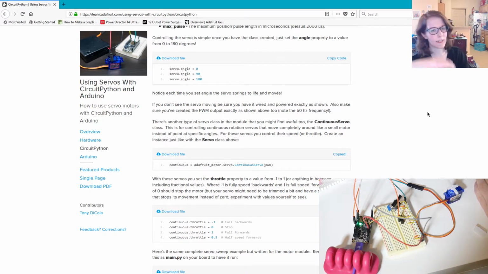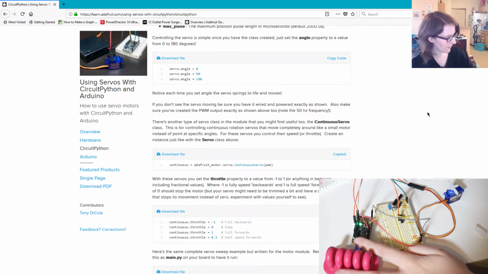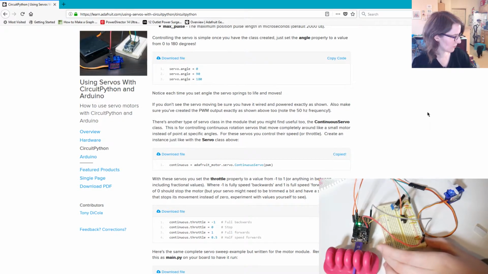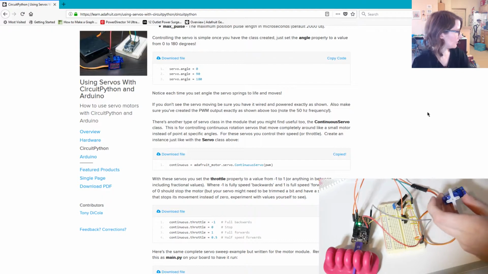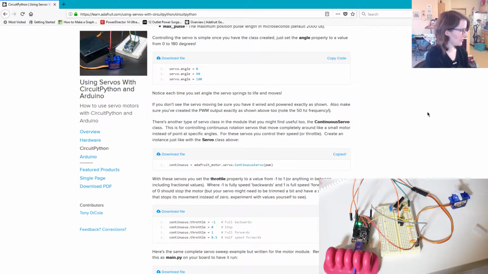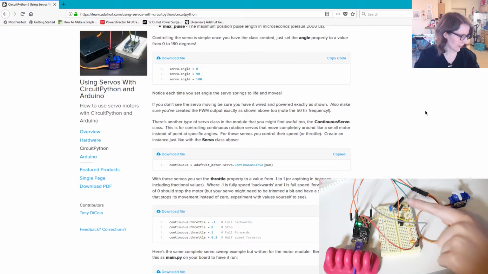So first off is deciding your platform and everything. I'm using CircuitPython for this. We've got a Feather M0, as you can see, hooked up to a breadboard, and we've got a continuous rotation servo motor right here. That means it goes around 360 degrees. It doesn't stop at like 180, like with your more traditional servos. We've also got a switch here, and we've got a potentiometer.